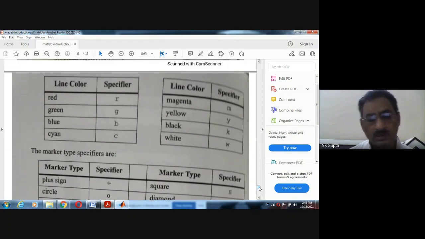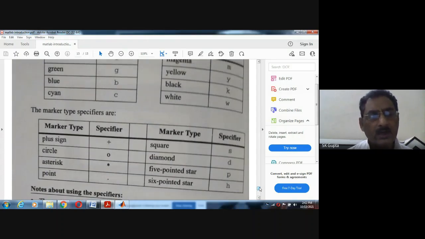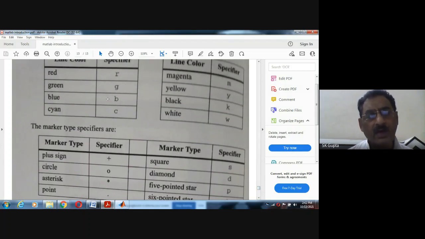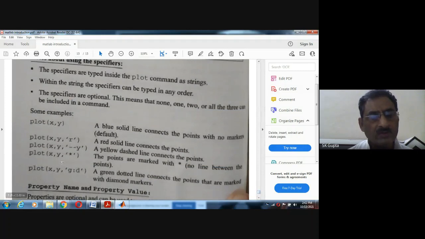Now, if you want to plot, as I told, there is a figure window also. For red, the symbol is R. For green, it is G. For blue, it is B. For cyan, it is C. These are the colors of the lines. Suppose there is X data and Y data, and if you write plot X comma Y, it will plot X versus Y. If the plot should be red, you write R. Otherwise, for green, G. In this way, you change the color.